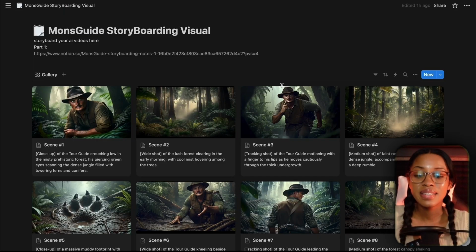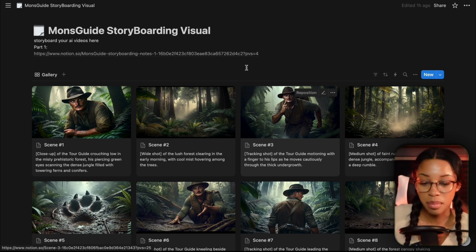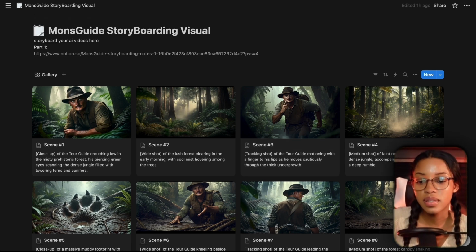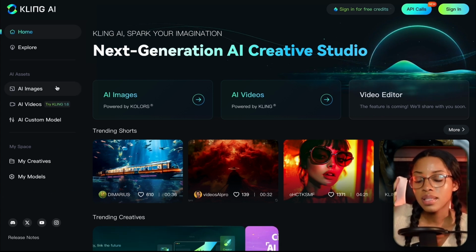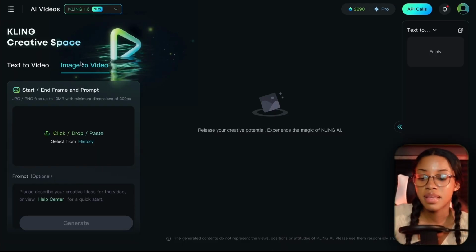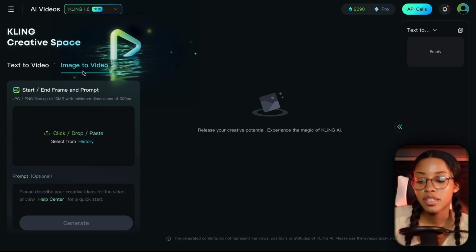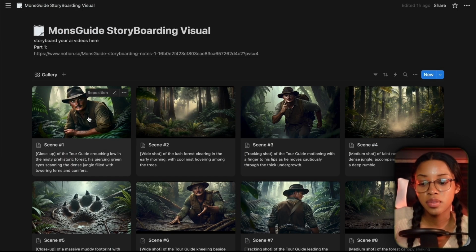So now that you have all of your clips done, the next thing you need to do is change all of the images into videos. This part is very simple. In order to do this, what you want to do is come on over to Kling AI. I'll leave the link for it in the description below. And once on Kling AI, you want to go to where it says AI videos. You want to ensure that you have image to video selected, and what you want to do is click here and locate the first image in your storyboard, which would be this one.